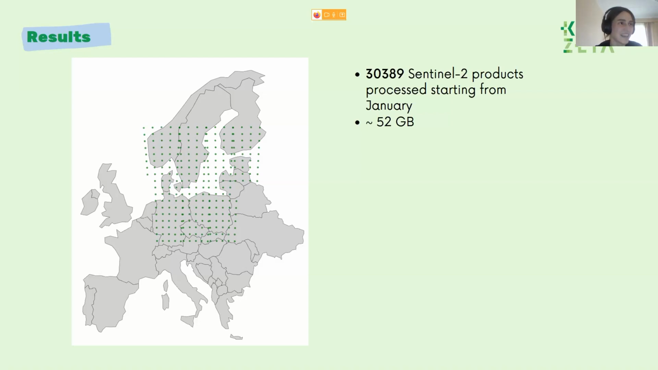And then our current results: you can see the distribution of the Sentinel-2 products. It doesn't look like the entire Europe, but I think we were very ambitious in the beginning, because initially we planned to calculate all the Kappa masks for Sentinel-2 products over the entire Europe from 2015 to 2022. So it was a lot. Currently we have 30,389 calculated. That was yesterday, so today it's around 31,000. We started processing in January, so 4 months have passed, and it takes 52 gigabytes to store the Kappa masks for those products.